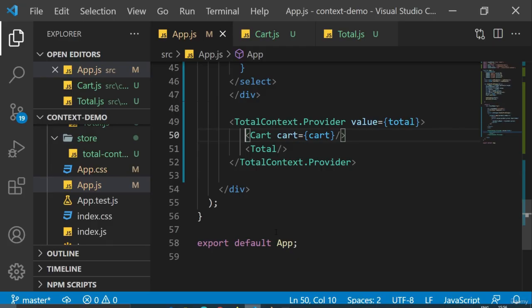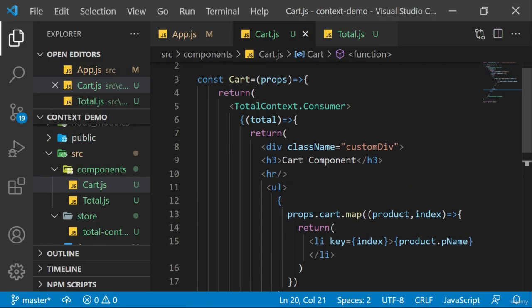I also want to add one more point. Writing the consumer like this is actually a kind of complicated syntax. But now in the newer version of React, we have the useContext hook, and that's what we are going to implement in the next section. We'll convert the same application with the useContext hook in the next section.